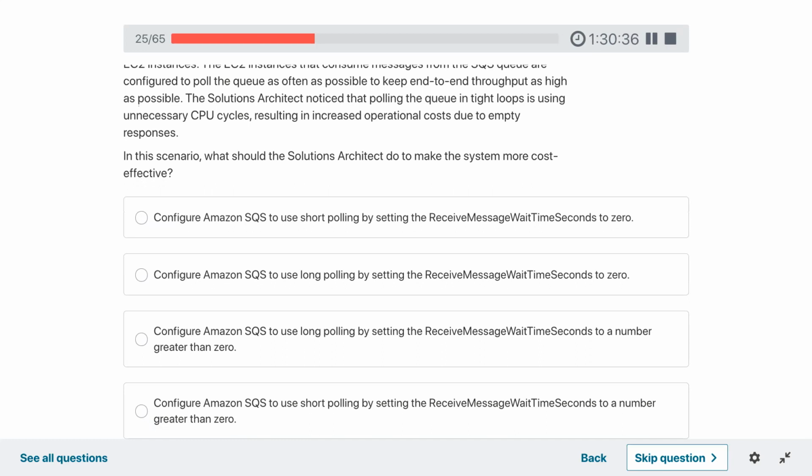So they should use long polling by setting the receive message wait time seconds to greater than 0.